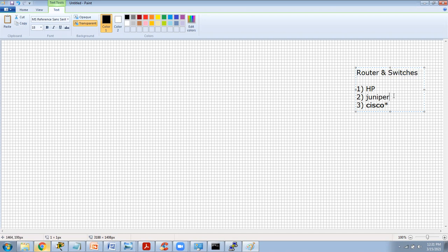Motorola is there too, they also provide these devices. Then there are some more names, Juniper, Cisco, Motorola, and so on. There are many vendors and I'm not recalling the names. But Cisco is what you see in most networks.